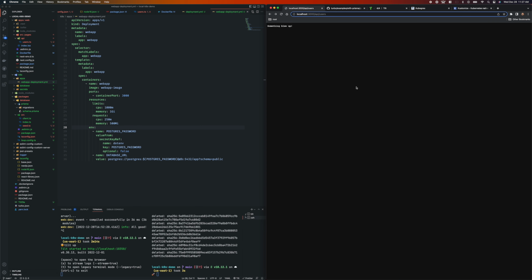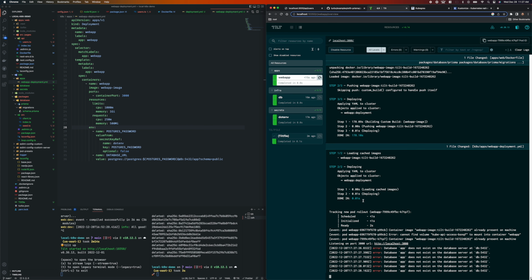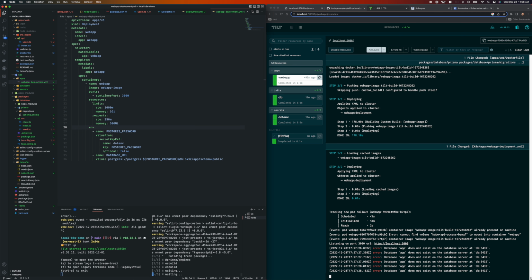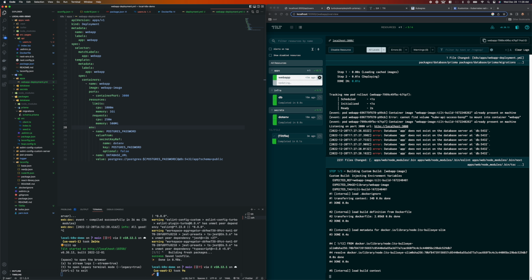It is saying something blew up, so let's go check out the logs again. Okay, the app doesn't exist, so we need to migrate the database and actually create it with Prisma. Let's install the dependencies first, and then now we're going to run Prisma migrate dev. It's going to lay down the schema.